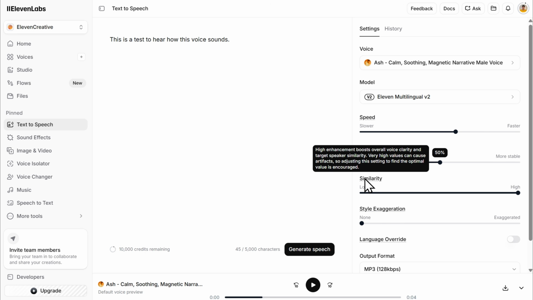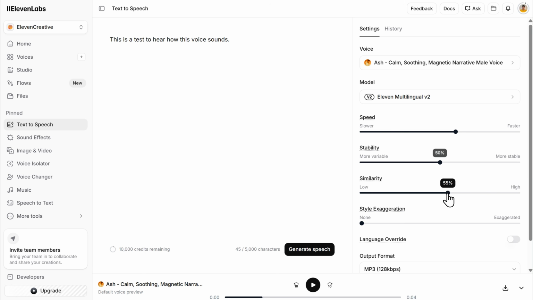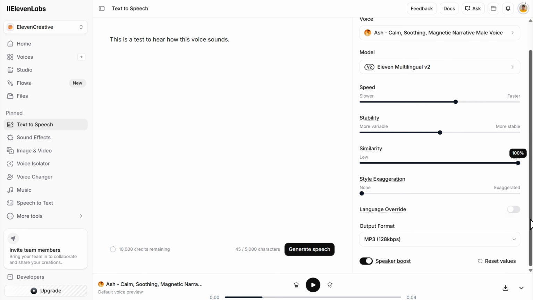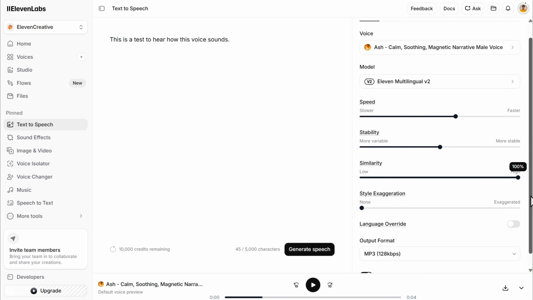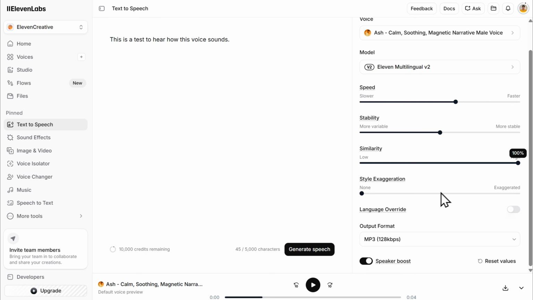Then there is similarity, which tells the system how closely it should sound like the original voice it's imitating. If you turn it up, it will stick closer to the recorded characteristics of the voice. If you turn it down, the voice might sound a little different from the original. Speed makes the speech faster or slower. Its default is 1.0. Values below this number slow down the audio. Values above speed it up.